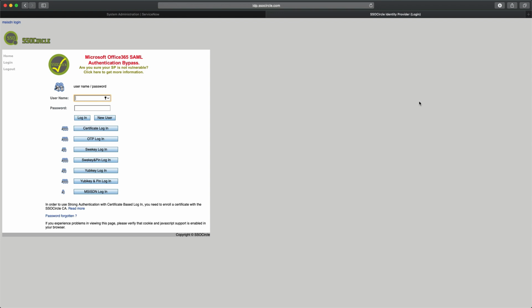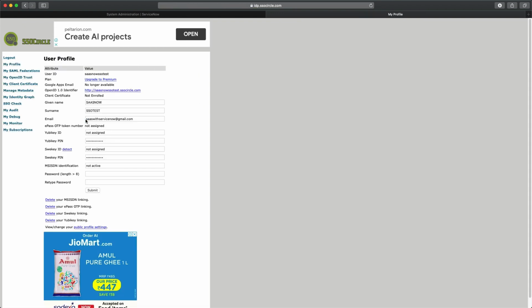So I will just give the username, and the username I used is SaaSNow demo, SaaSNow SSO test, and the password I used during the registration, and I will click on login. So you can see I have entered my SSO Circle account. This is my user profile right now, and now I can use this public SSO Circle so that I can show you this demo.